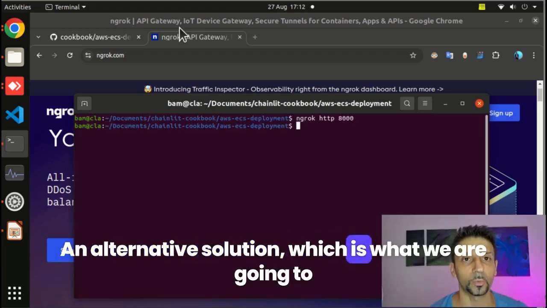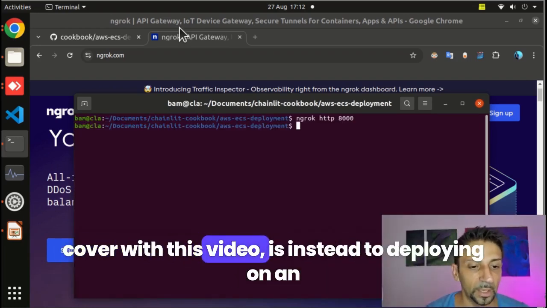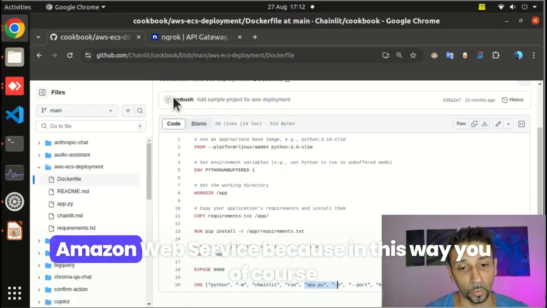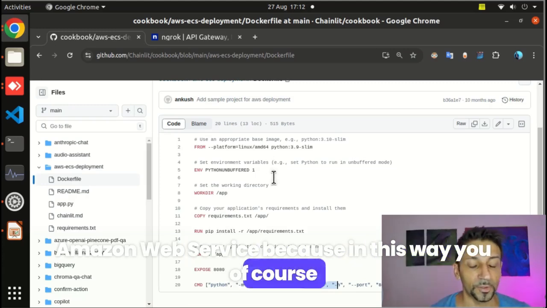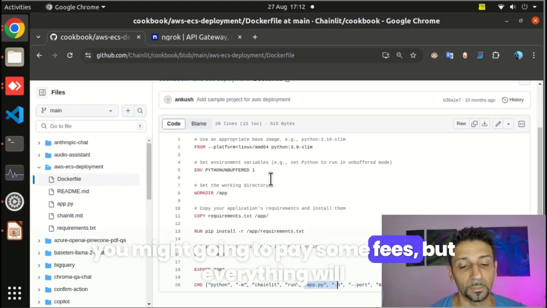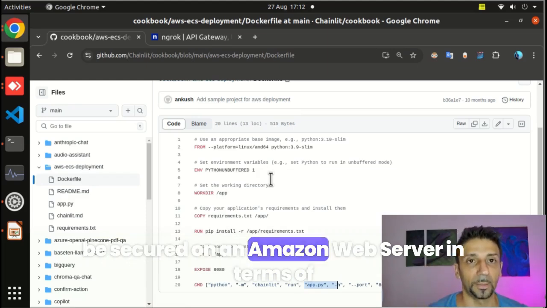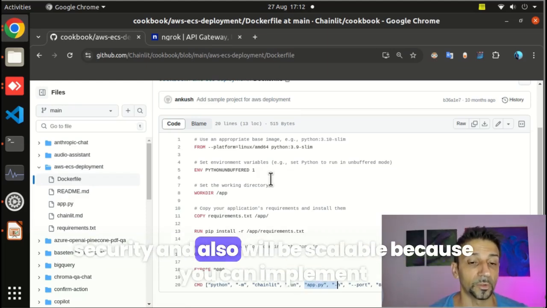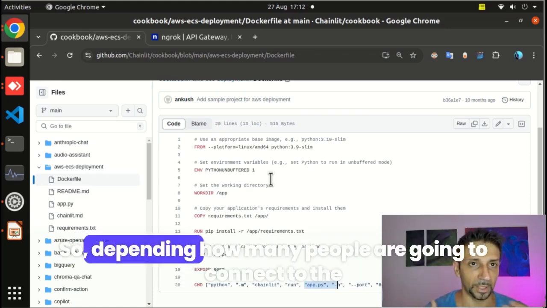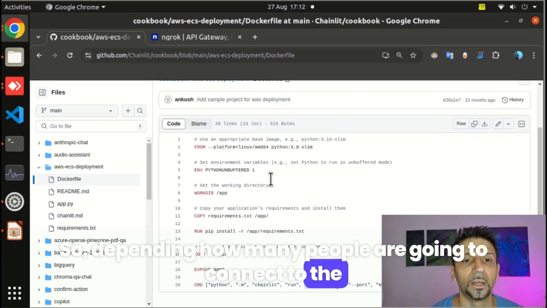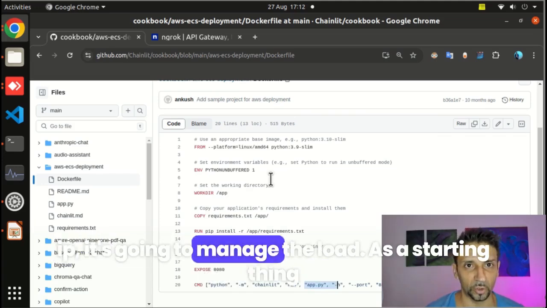An alternative solution, which is what we are going to cover in this video, is instead to deploy on Amazon Web Services. Of course you might pay some fees, but everything will be secured on Amazon Web Services in terms of security, and it will also be scalable, because you can implement load balancing and scaling. So depending on how many people connect to the IP, it's going to manage the load.